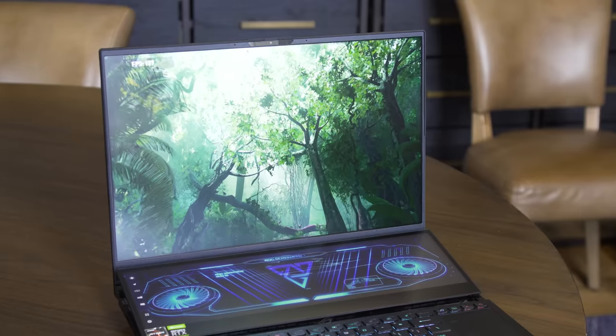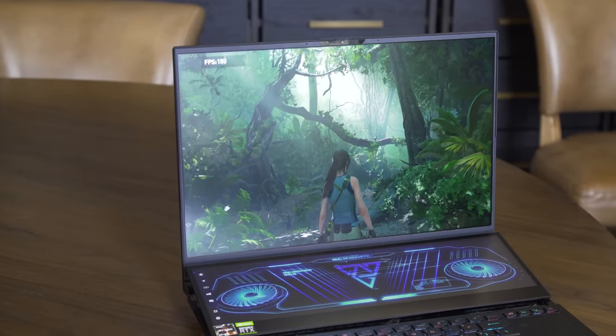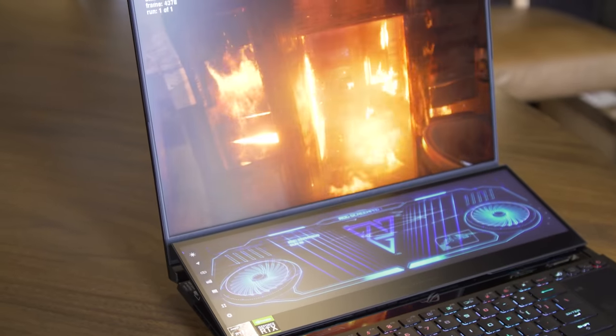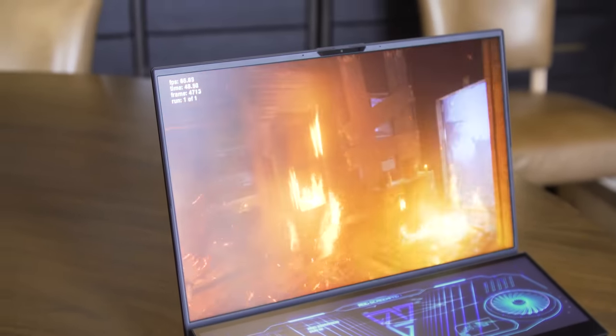Naturally, the Duo 16's gaming performance is also pretty strong, hitting 145 FPS in Shadow of the Tomb Raider on highest settings and 85 FPS in Metro Exodus on high. And that was with both games running at 2560 by 1600. So really, the only limiting factor regarding performance is how much you're willing to shell out for high-end components.